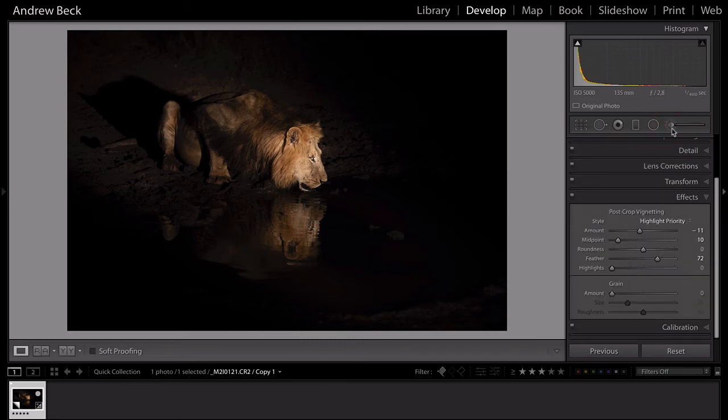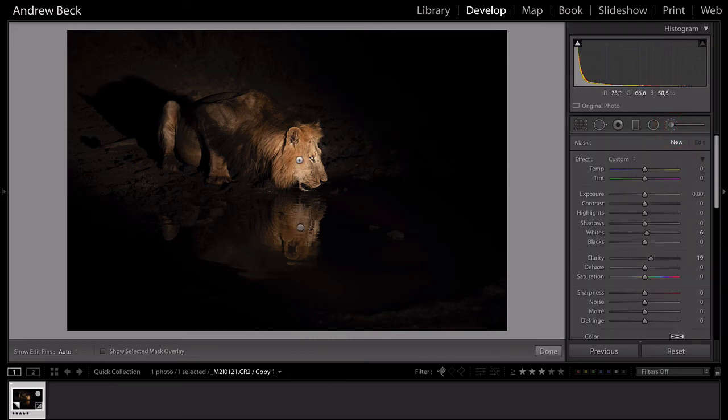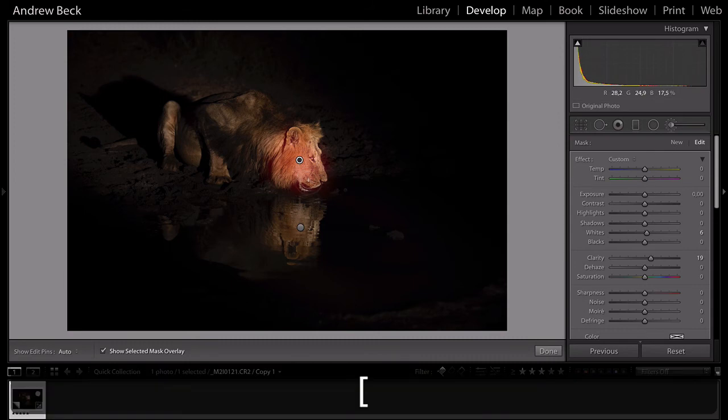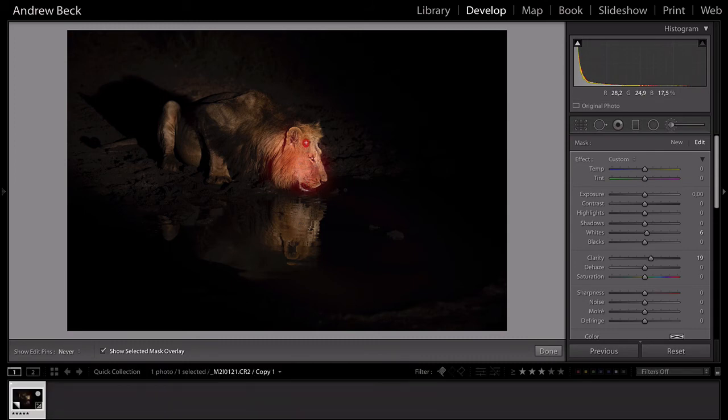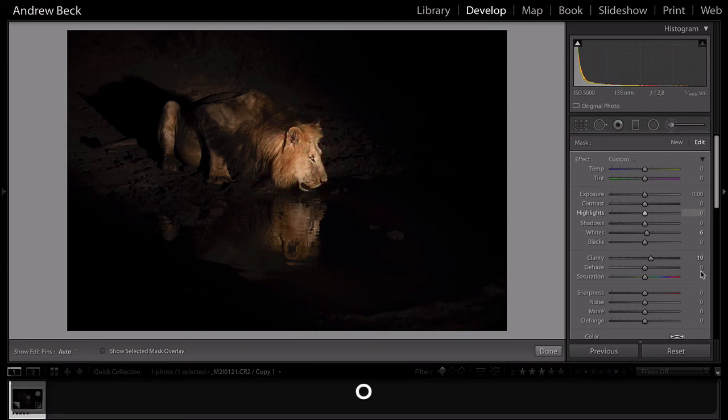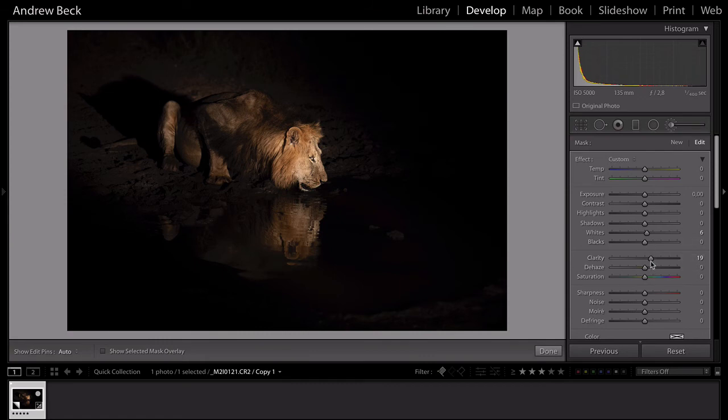And then I'm going to add a new brush, and I'm just going to go over the face a little bit. So we hit O for overlay, and we're just going to brush around this area here, and all we're going to do here is just lift the clarity to a value of 19 or so. And what that does is it just punches the face a little bit more.